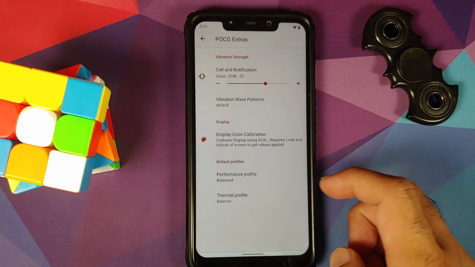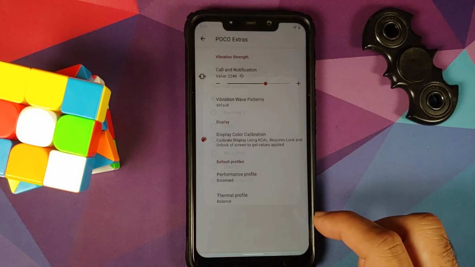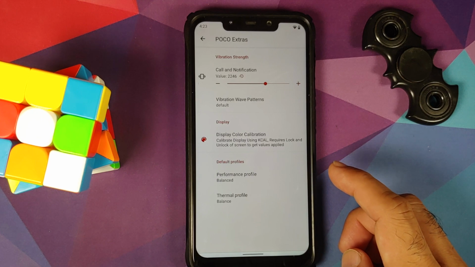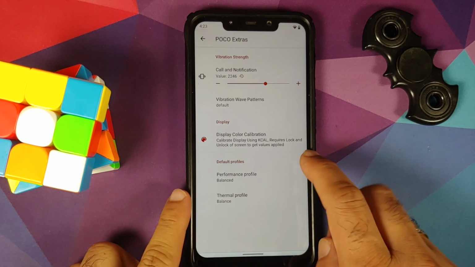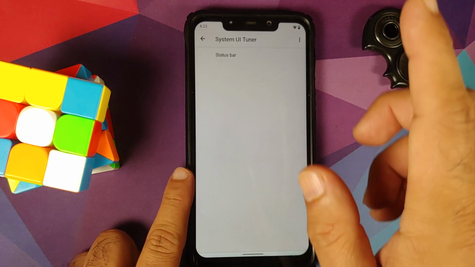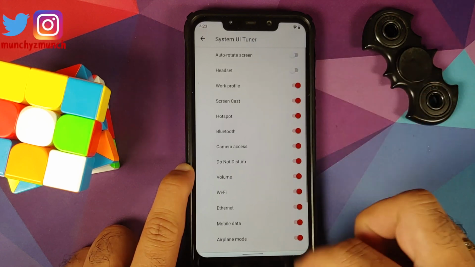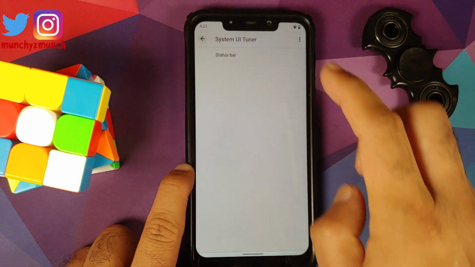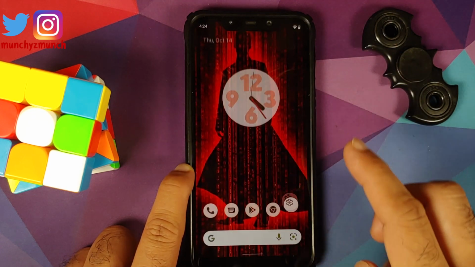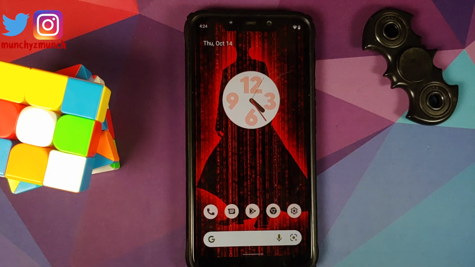Other than that, you also have your profiles, and that is available for the thermals and for your performance profile. Again, for more knowledge about these, do refer the description of this video. System UI tuner, I think this is a leftover thing, and do not worry about it. This does let you configure all the items you want to see in your status bar. You might get some other options over here, but again, you might find all those options in display and other places as well.